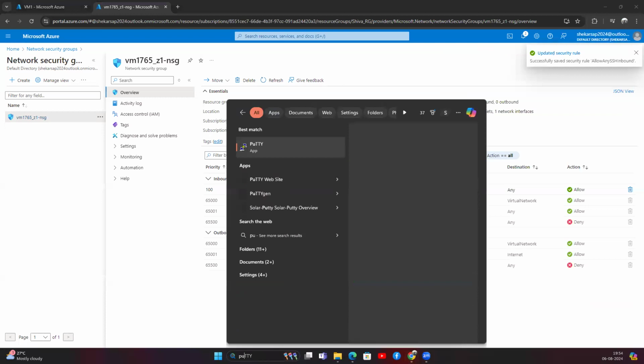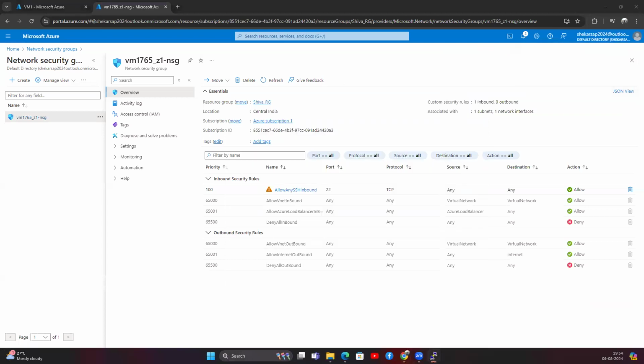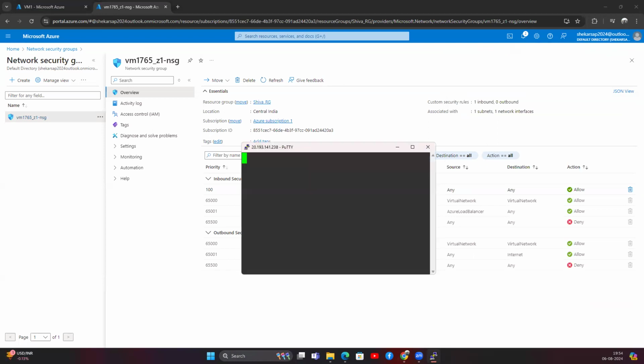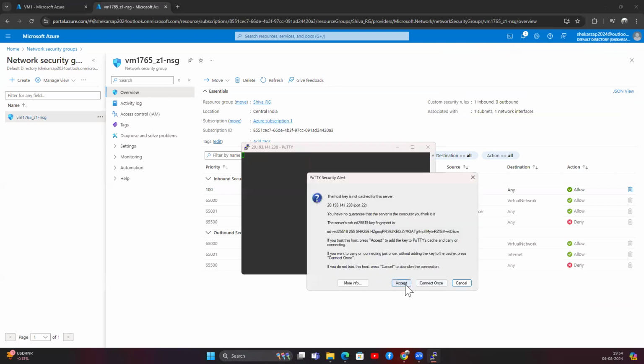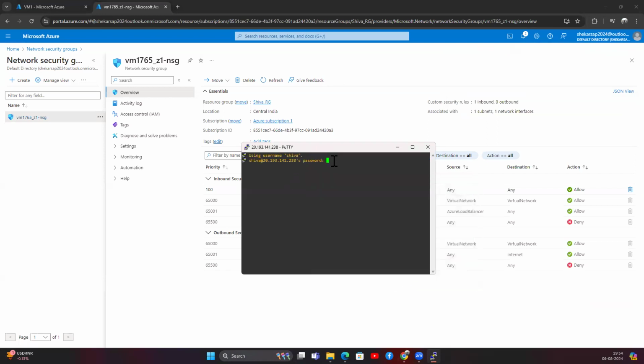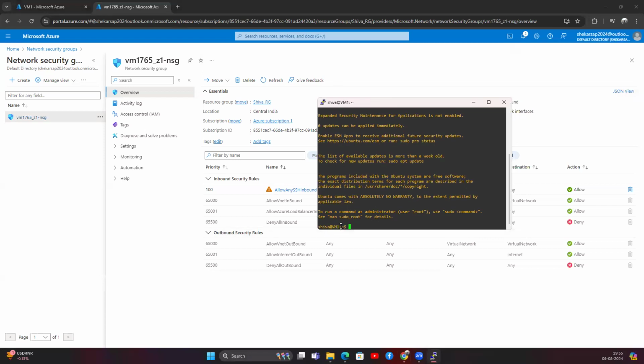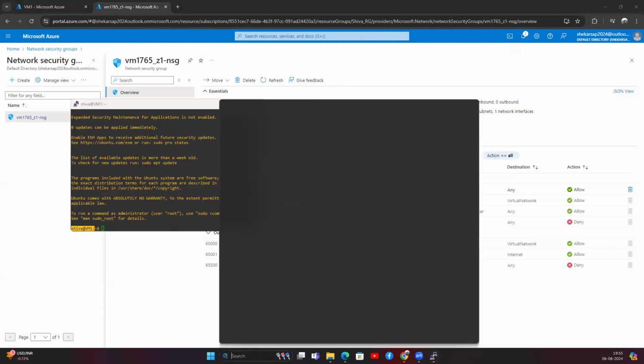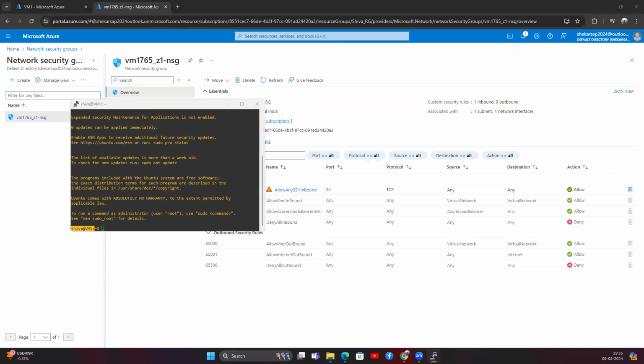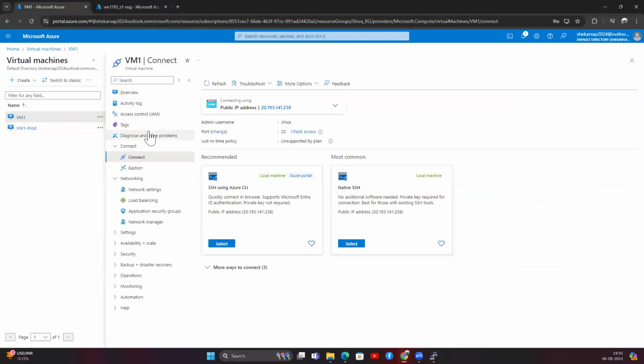Now let me try. Yes, now it is working. Okay, now click on accept. Now I will give the password. Now you are there in the VM. Now let us open another PuTTY and connect to the other VM.